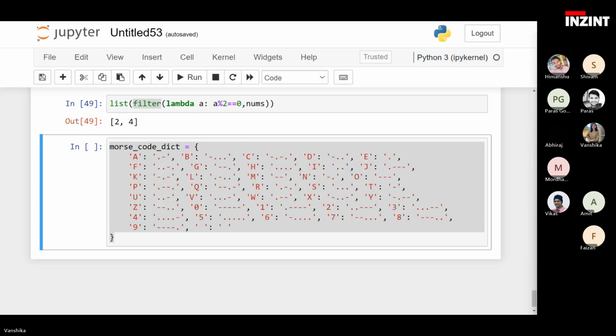Also, there was a doubt that was asked by Paras: can we pass a normal function in map or filter? Yes, it is possible. Just like I wrote a function here for map, you can write a same normal function. Let me just do that for you.